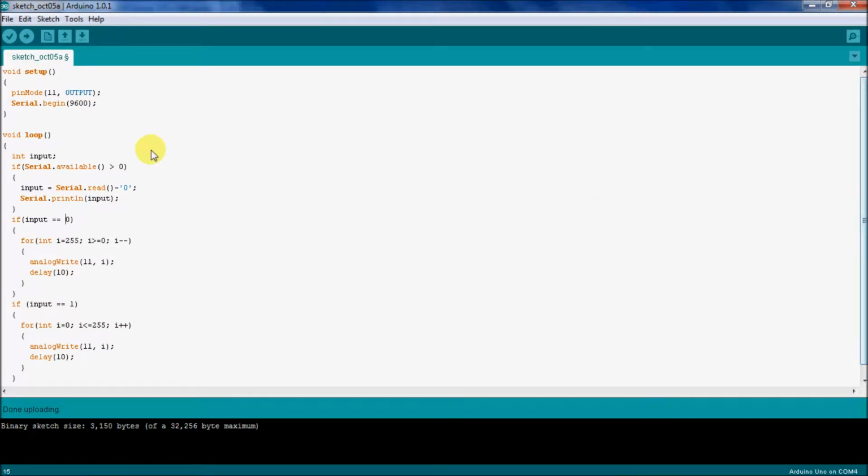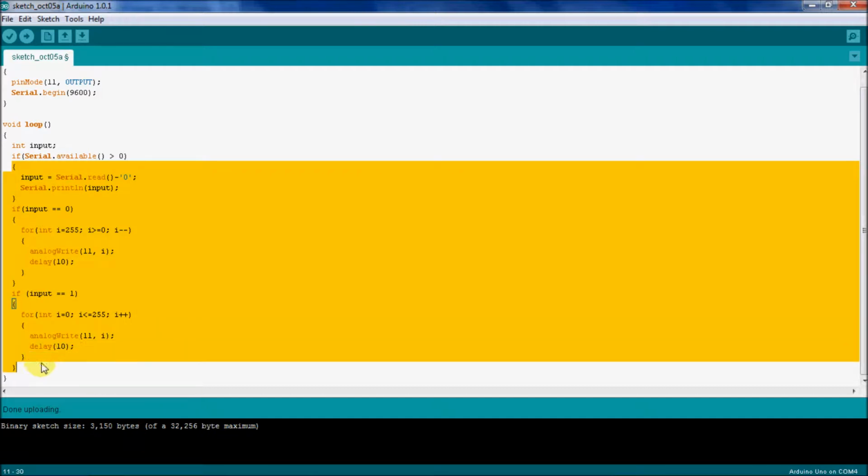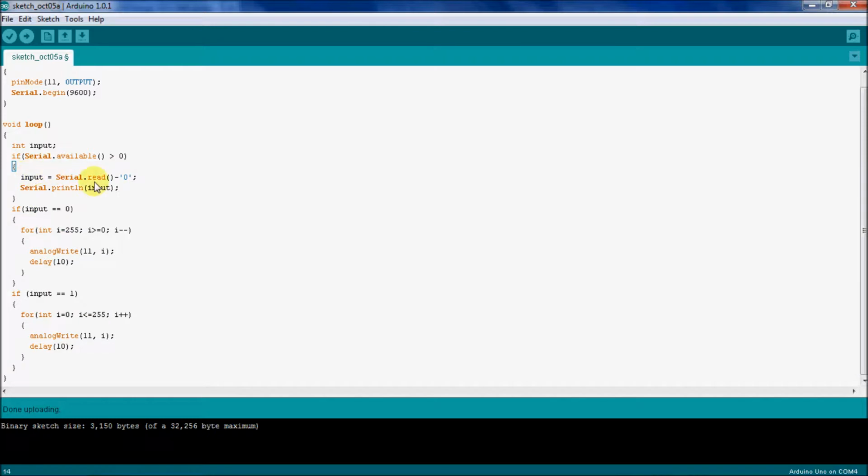So what's happening here is I have an LED on pin 11, which is a pulse width modulation pin. Nothing is happening unless I enter something into the serial prompt, because everything that I have is within the serial.available if statement. When I enter in input, it's going to store it in the variable input, and it's going to print it to the screen. If input reads as 0, it will fade out, and if input reads as 1, it will fade in.